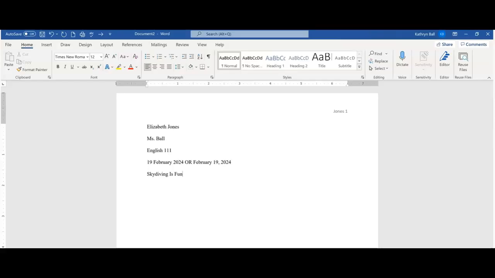Once the title is typed, center it, and then hit the Enter key and go back to the left margin so that your entire paper does not end up being centered.